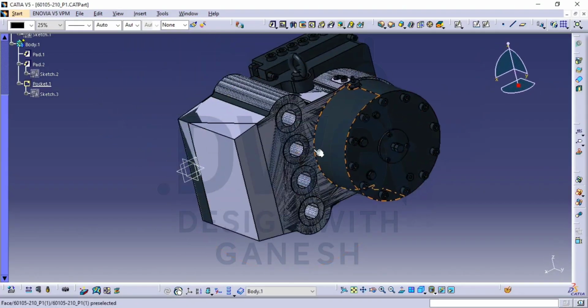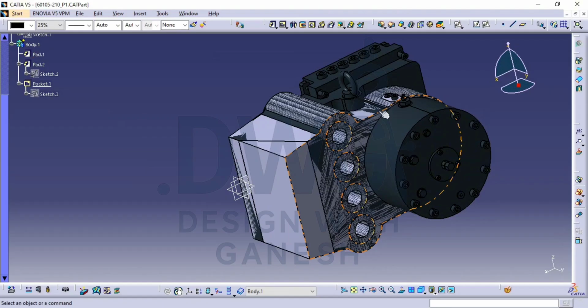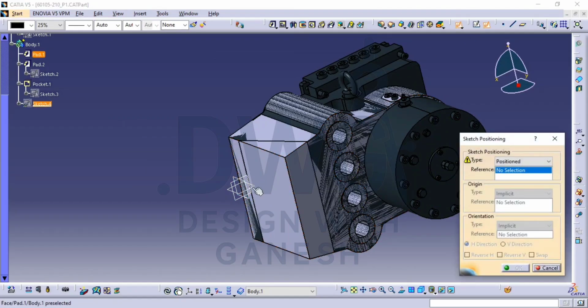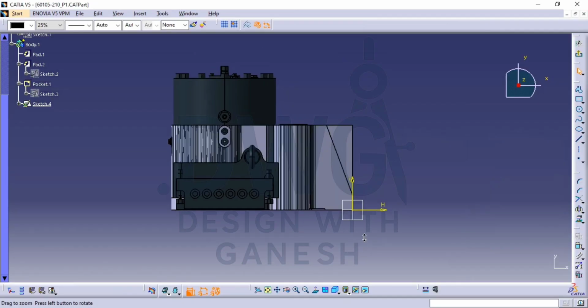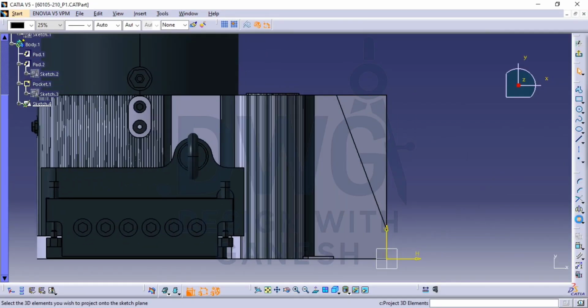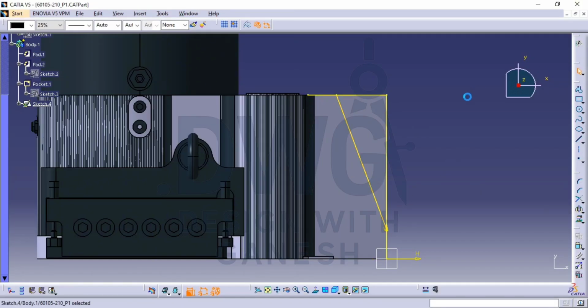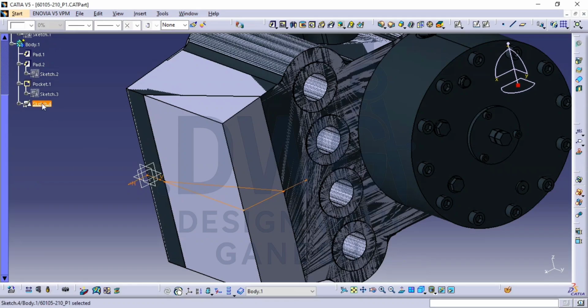Now the next thing is I want to cut this. So for that I can use the position sketch and top plane. Click on OK. I want to cut this. Click on the project gradient option, select this line and this line. That's it. Exit and isolate the sketch.